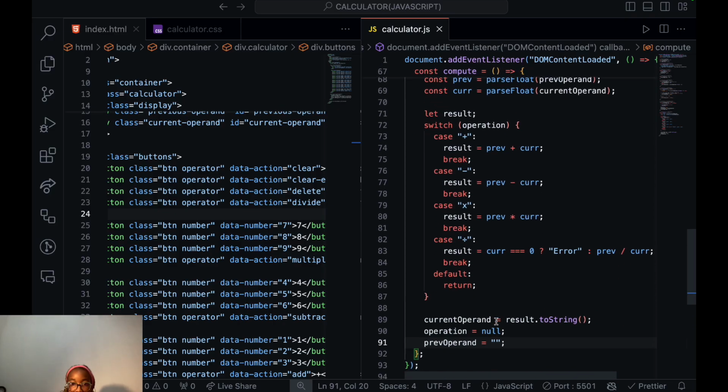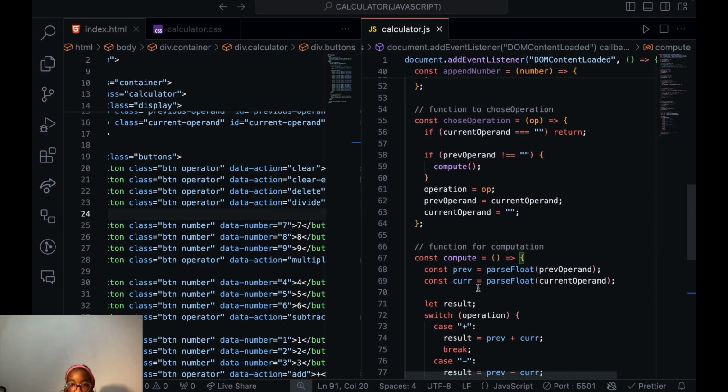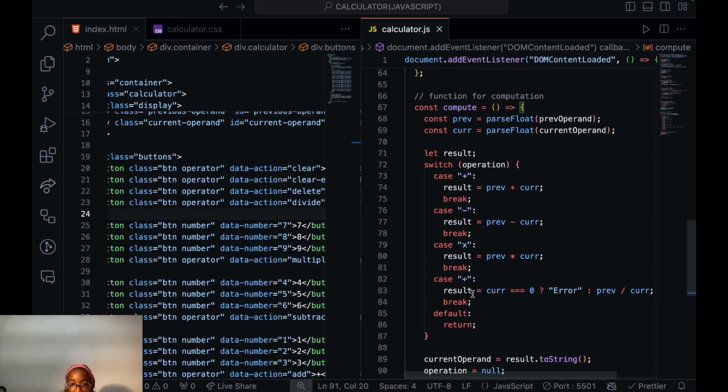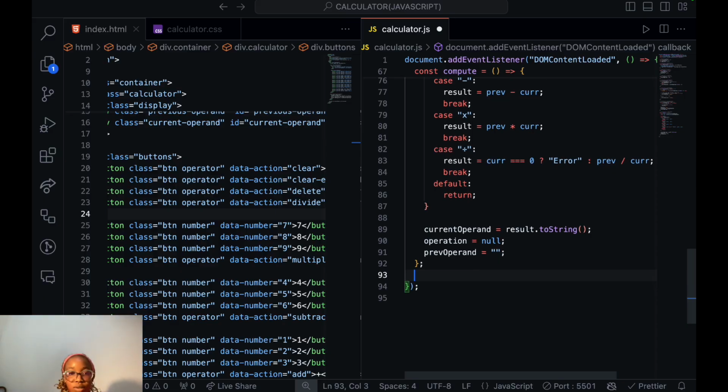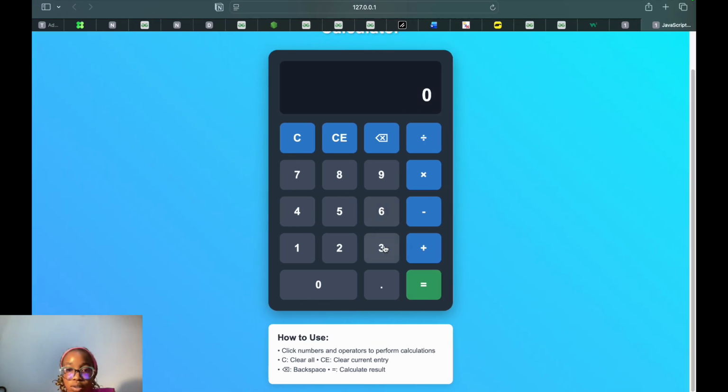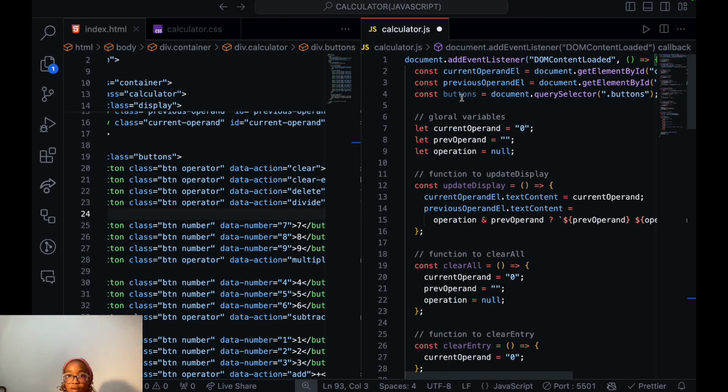So this is how it looks. This is how the function to compute is. So now the next thing is to work on our buttons. So add an event listener to this button. We already have our button element here.